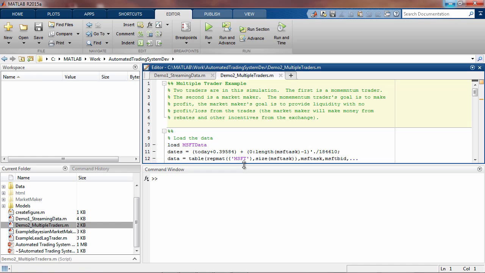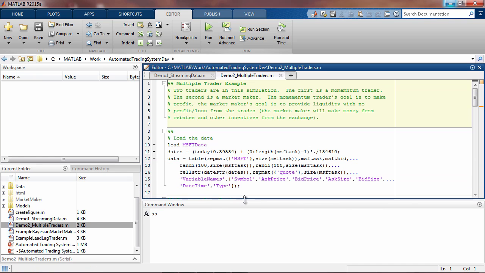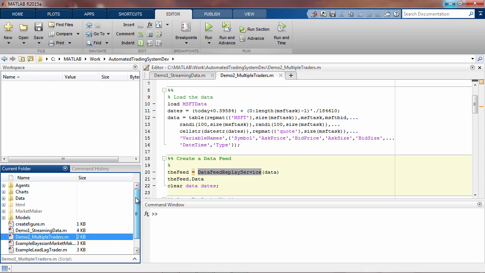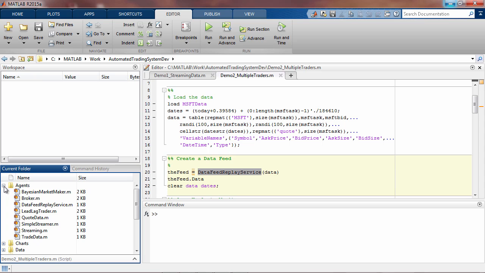Basically this goes through a similar concept, but what we're going to do is do this on the Microsoft strategy. So first, we'll load in the data. One of the things is that I've actually defined a data feed replay service. All of my classes I've put under this agents folder. So I'm calling each of my classes agents, either a trading agent, a data feed agent, or some kind of agent. Maybe they're an exchange agent. The ones that are of interest are a Bayesian market making agent, a broker who's going to take all the orders and reply with a response. I have the replay service, the lead lag trader, and then I have quote data and trade data.